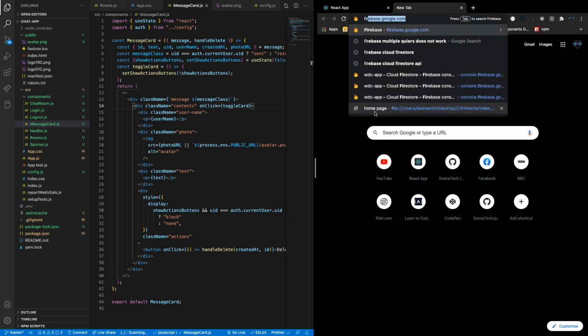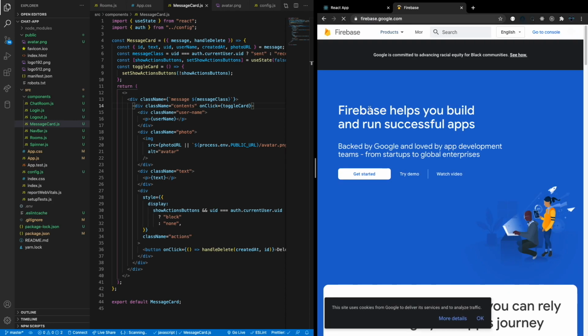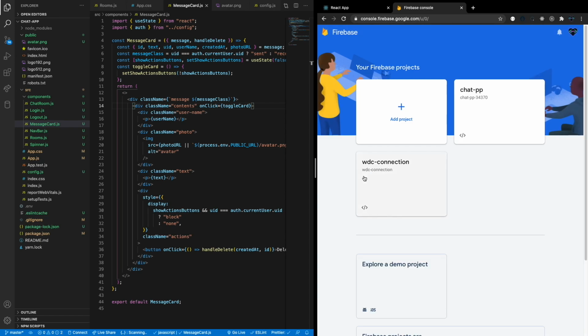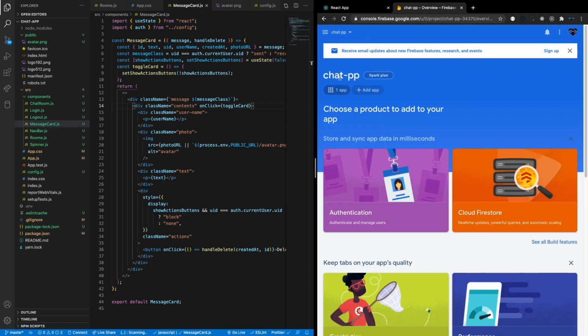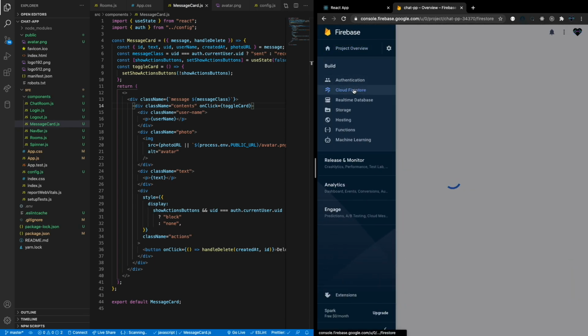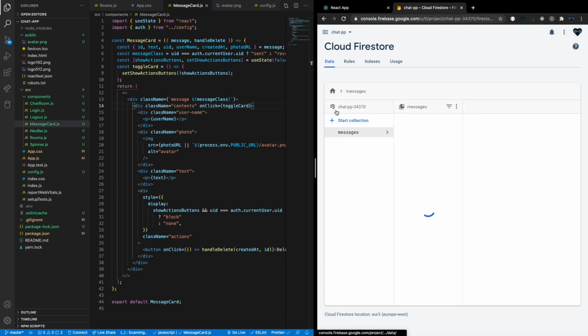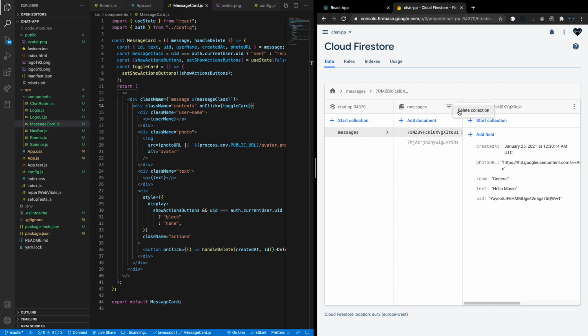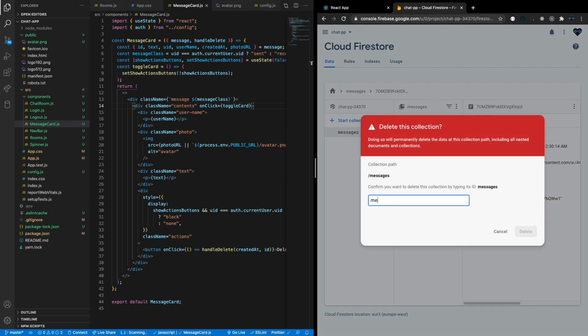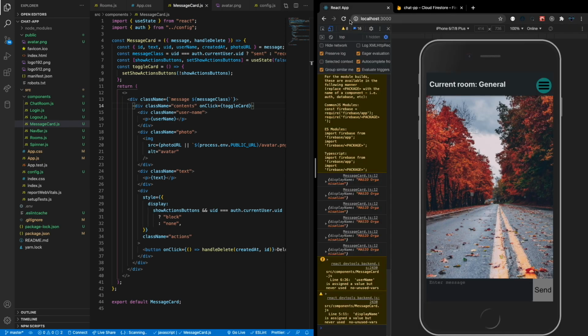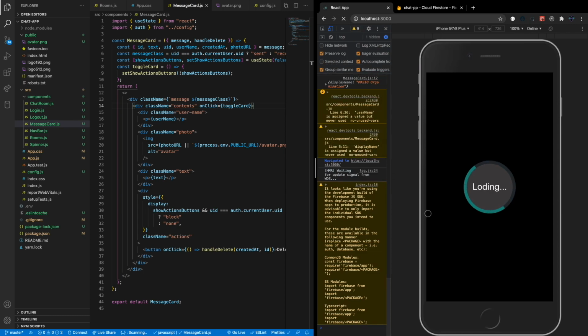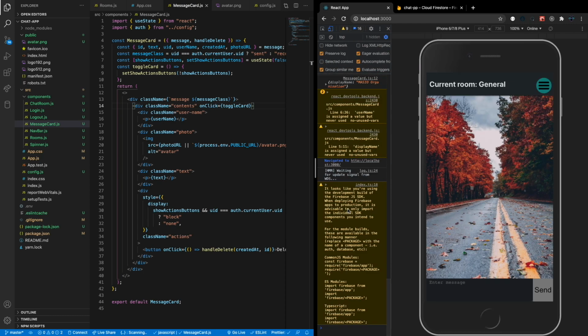Go to Firebase, hit enter, and go to the account that we just created, here called chat app. On chat app we need to go to this Cloud Firestore database, and let's delete this collection called messages. Go back and delete here. Let's delete it and reload this page. We should have nothing.